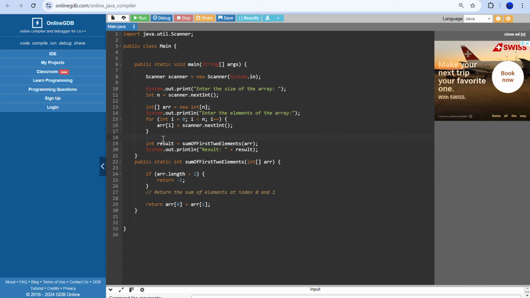Now what you are doing, you are storing the result in a variable called result by calling a function called sumOfFirstTwoElements. For that function you are passing the input array. Now you are calling this function. Where is the function? I have written the function over here, sumOfFirstTwoElements. Now what it is doing, if the array length is less than 2, it is returning -1, or else it is adding up array[0] plus array[1], and it is returning to where? It is returning to result. Now the result is stored in result. Now you are going to print the result.